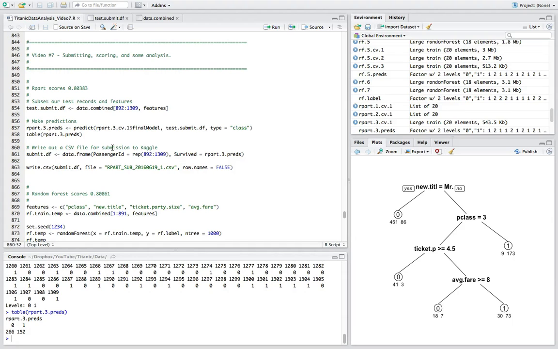So we've got our predictions. Now what do we need to do? Well, we know from the Kaggle webpage that we need to submit a CSV file with a particular format. And in particular, what we want is a CSV with the passenger ID in the first column and whether or not they survived in the second column.